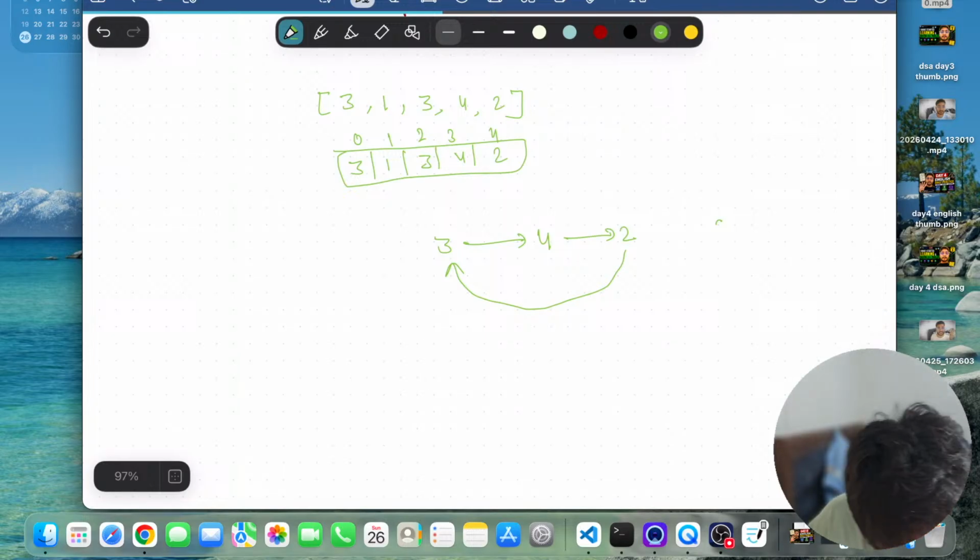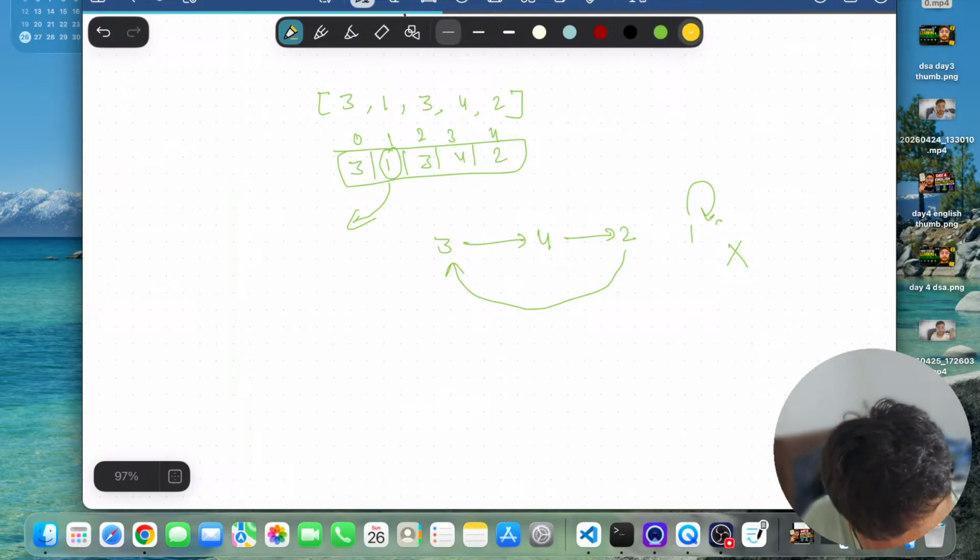So I think here 1 will not be participating. And that was my doubt. Like, what if 1 is a self loop? So it's got discarded here. So now if you see, let's say start from the beginning, what we are going to do. So yeah, that was my doubt.